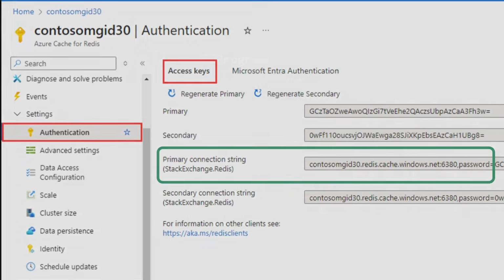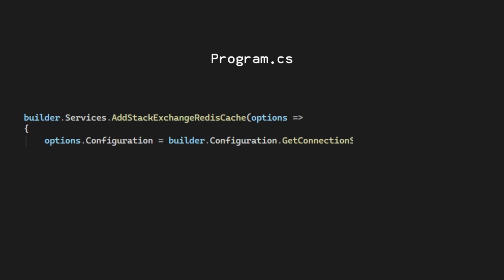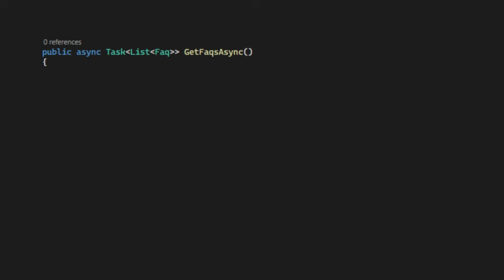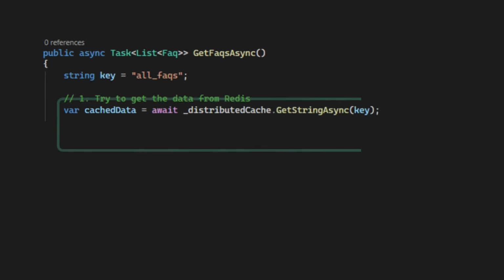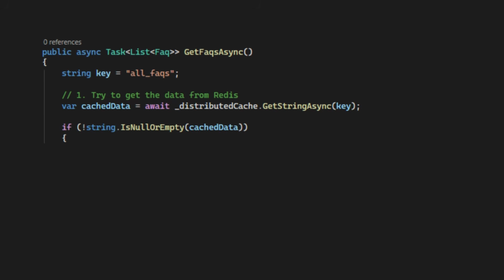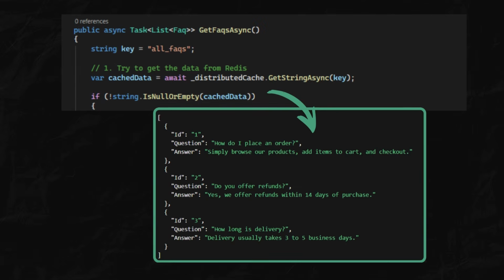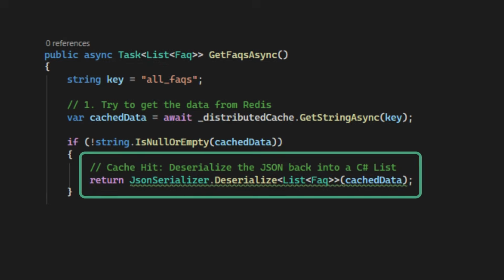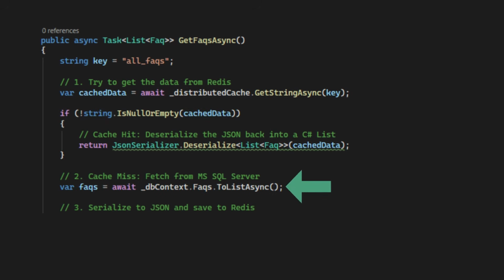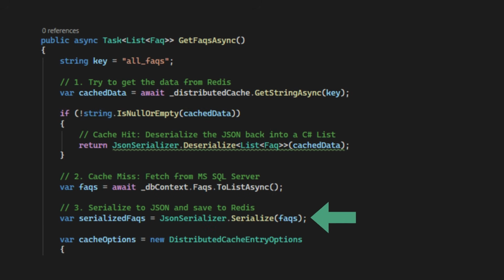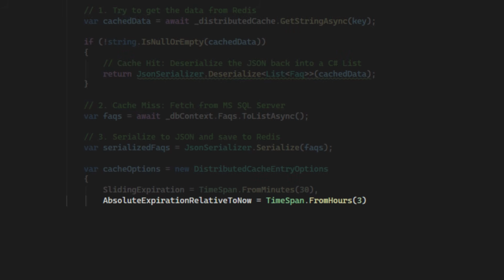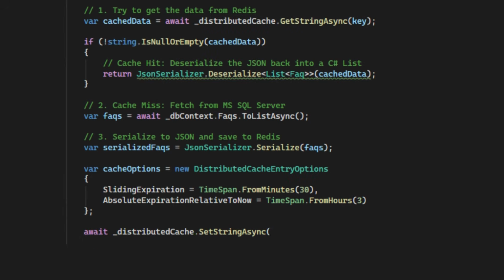In program.cs, introduce Redis to your app. Inject IDistributedCache. Now your app can grab the cache from Redis. If the cache is found, Redis will return the cache data as a JSON string. You need to deserialize it into your C# list. If not found, fetch from the database, serialize to JSON, and don't forget expiration rules. Sliding expiration and absolute expiration, then save to Redis.